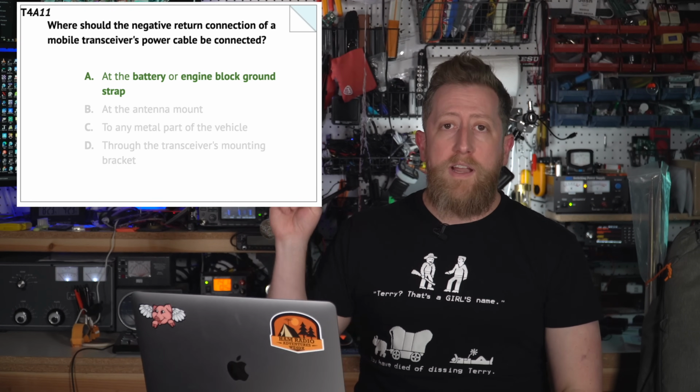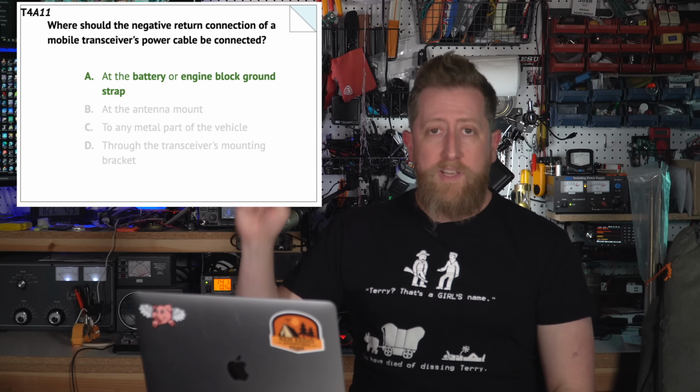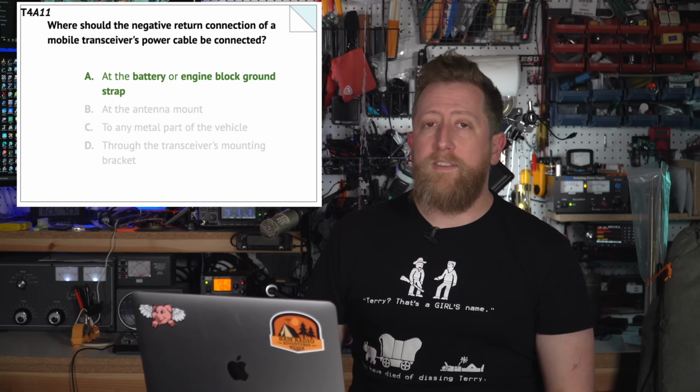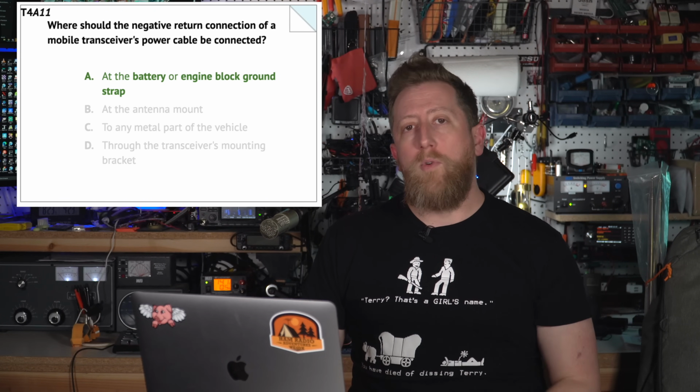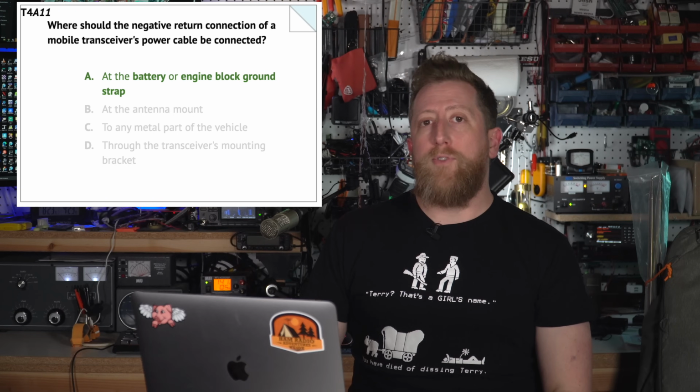I connect my radios directly to that ground connection. If it's good enough for all the other electronics in your car, it's likely good enough for your ham radio as well. There's nothing wrong with going directly to the negative. I have found, though, that going directly to that ground connection is usually a better idea.